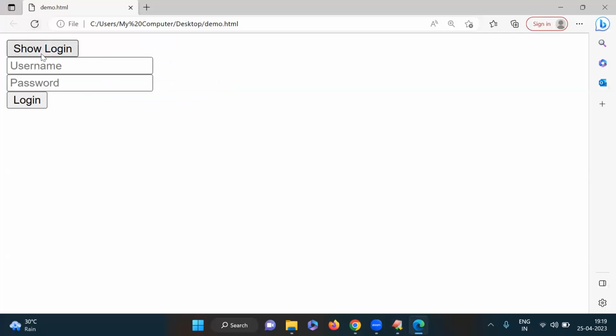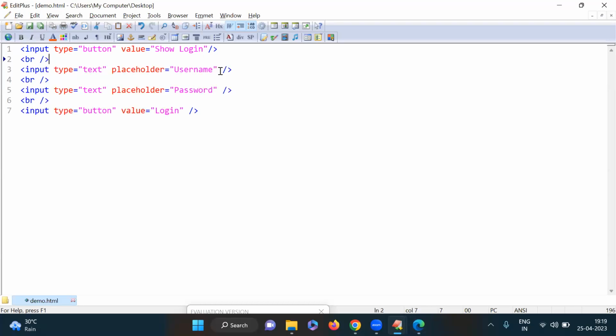Refresh it. When I click on this show login, only then I want to display the username text box, password text box, and login button. Is it clear? The initial state of these three controls is hidden. So those controls we display when the user clicks on this button, and that's why we apply style, so we can hide the controls and display them.